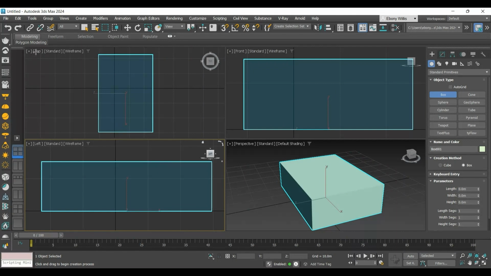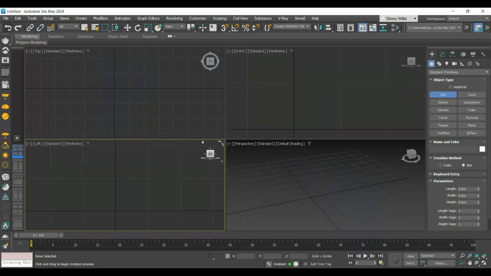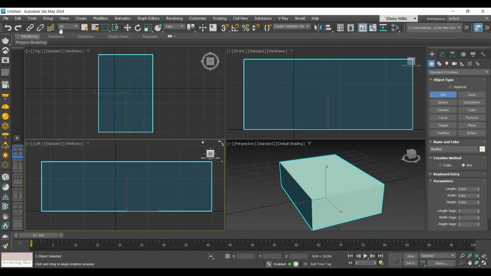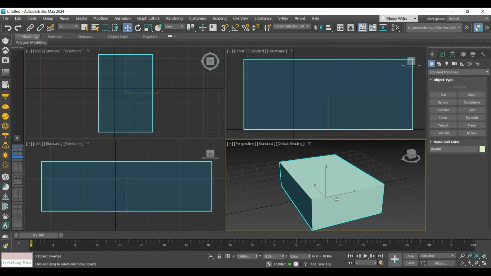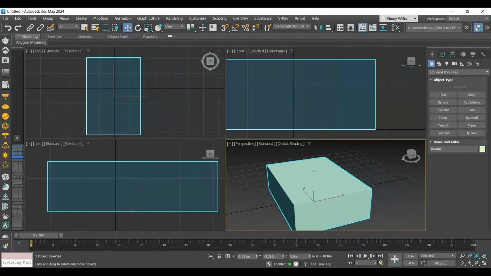In the top left-hand part of the screen, you can see the undo and redo button. Also on the top panel is the move, rotate, and scale tools. To snap objects, that is also up here, and the snap shortcut is S. Mirror and align are also located over here. The panel on the right holds the create, modify, hierarchy, display, and utility options.